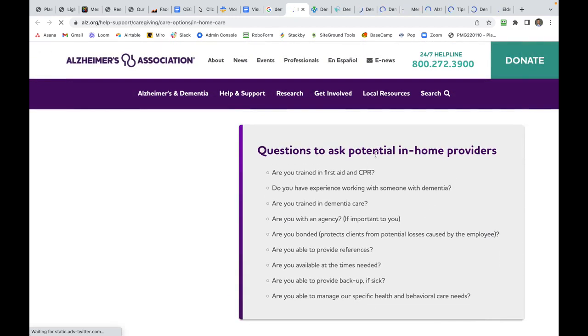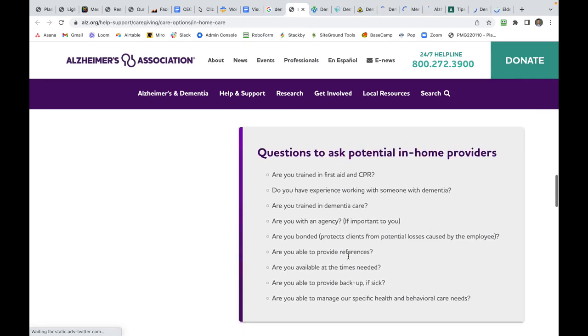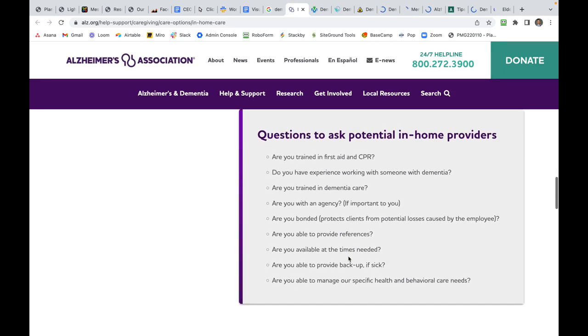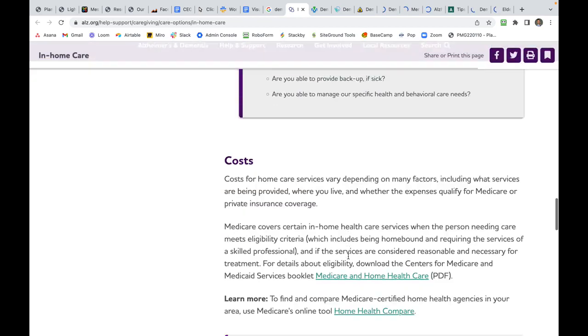So, questions to ask potential in-home providers. That's kind of a nice little list. I actually kind of like that. Questions to ask potential in-home providers: are you trained in dementia care? I think that's actually super useful, but it's not necessarily a visual. I just really like that.